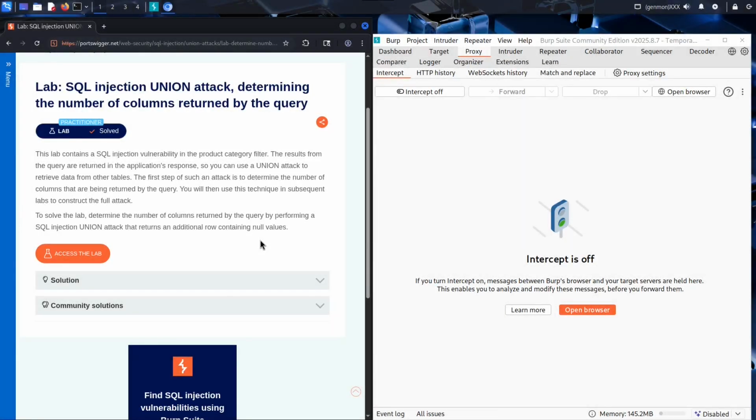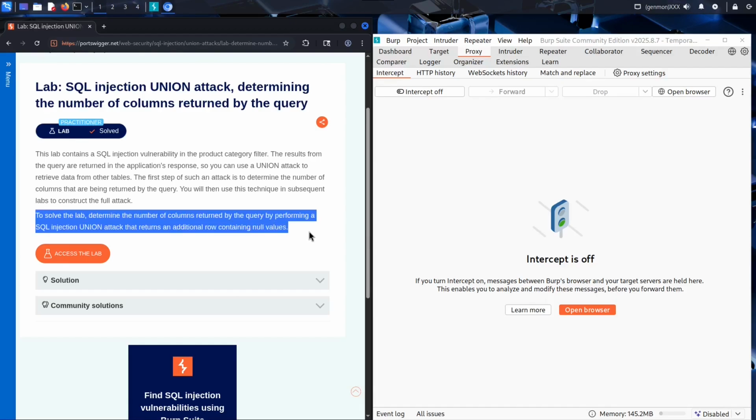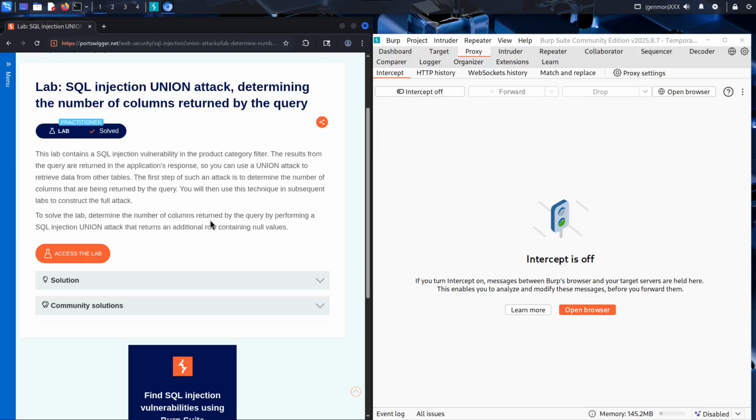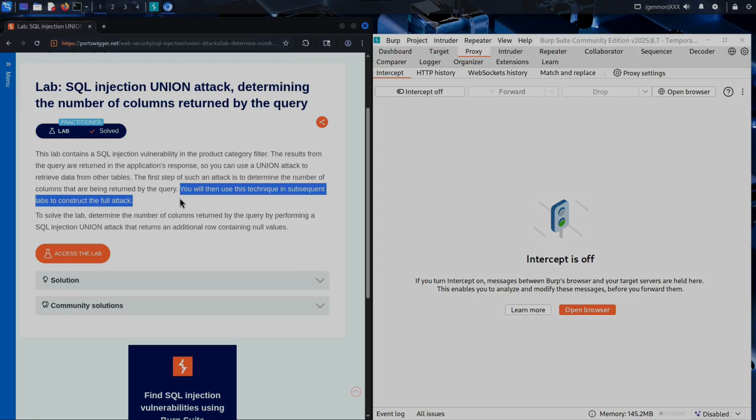Purpose and conditions. This PortSwigger lab contains a SQL injection vulnerability in the product category filter. The lab requires us to determine how many columns the original query returns by adding an extra row of null values using a union injection. You will then use this technique in subsequent labs to construct the full attack.